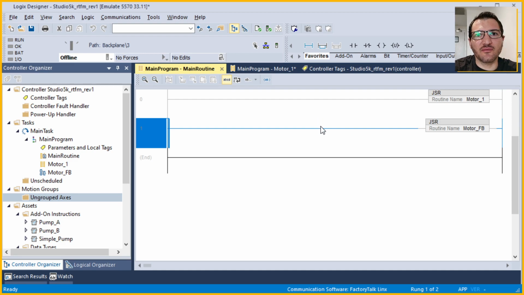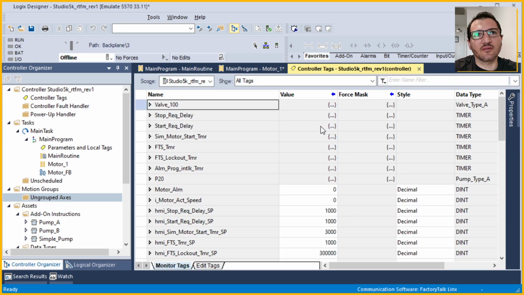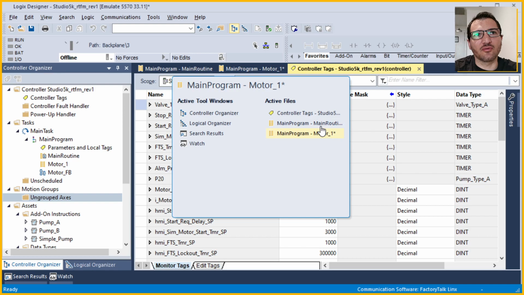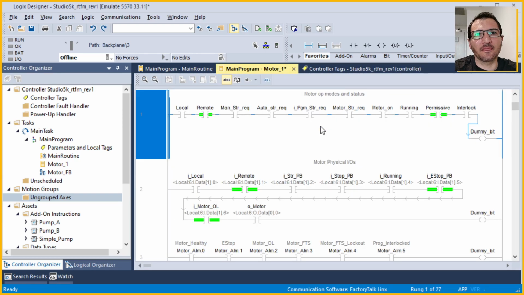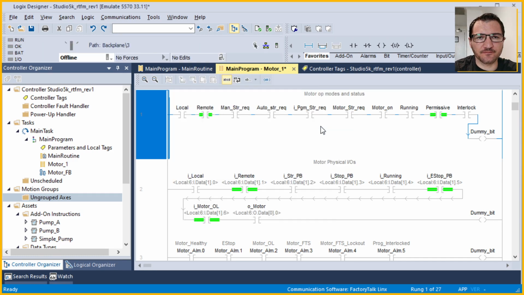But you still got Control Tab, for instance. If I press Control Tab, you see, I can still navigate through the windows. So I've got the main program, the controller tags, for instance, and we've also got the motor, right? So pretty handy one. Control Page Down and Control Page Up used to let you navigate through them without using this window pop-up here.